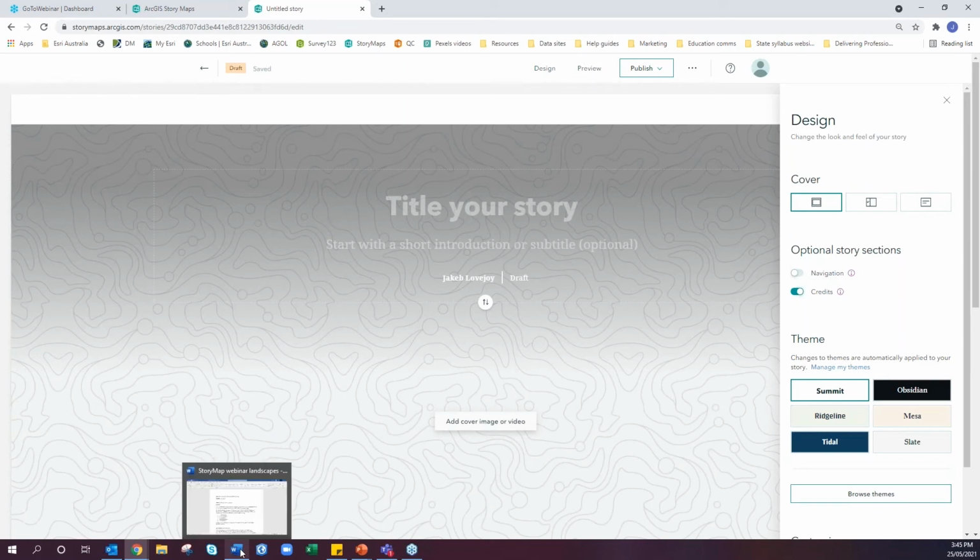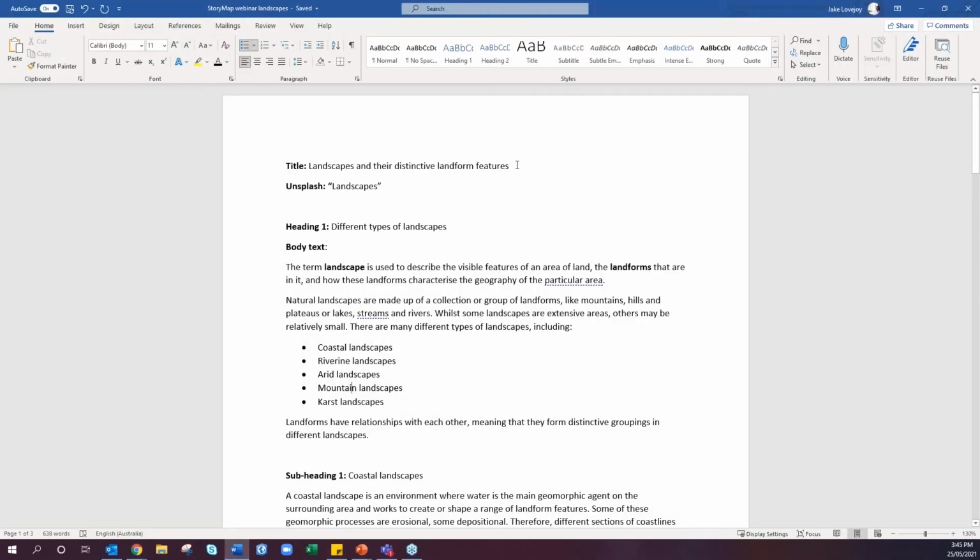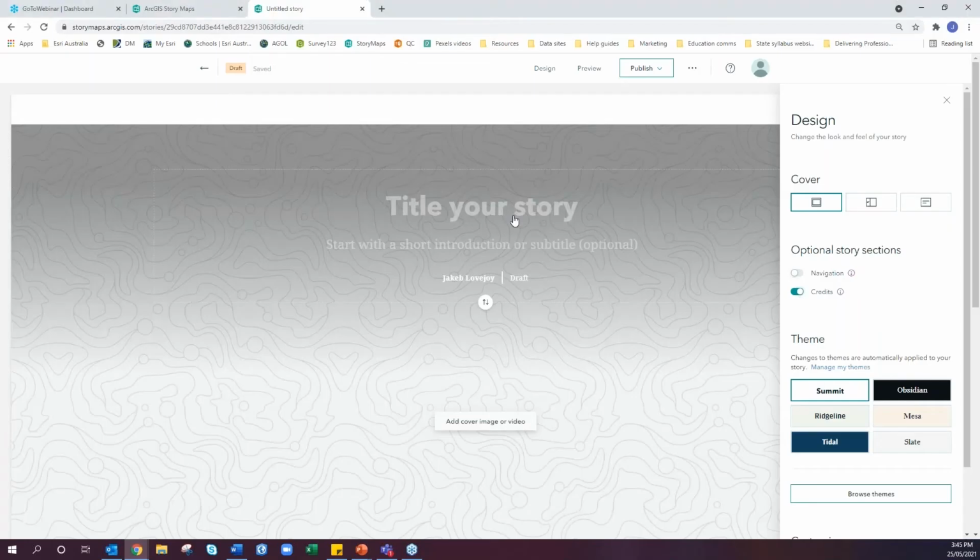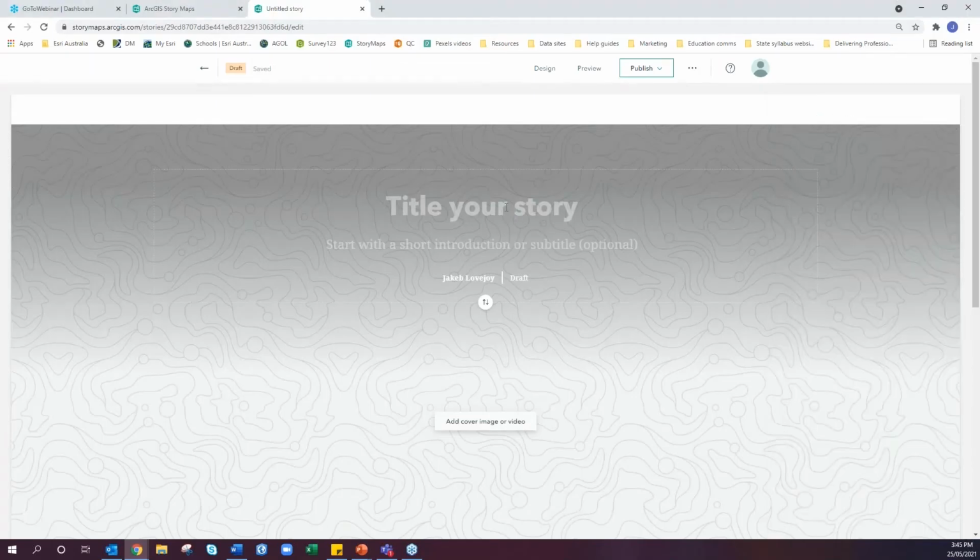For today's purpose, we're going to be looking at landscapes and their distinctive landform features. And yes, this might be a story map that I'm about to create, so I'm killing two birds with one stone. Evidently, I'll have to go into this afterwards and continue to edit and add to it.